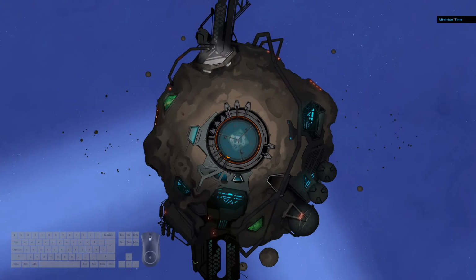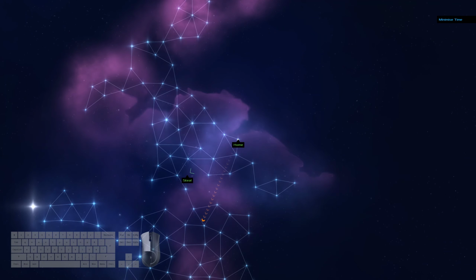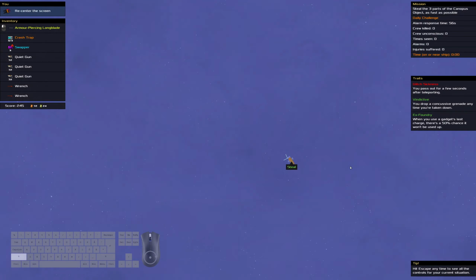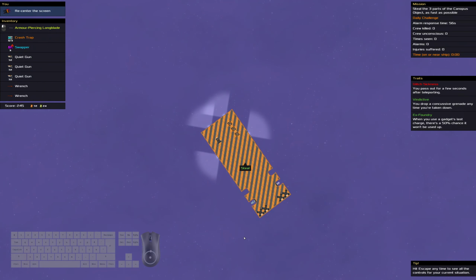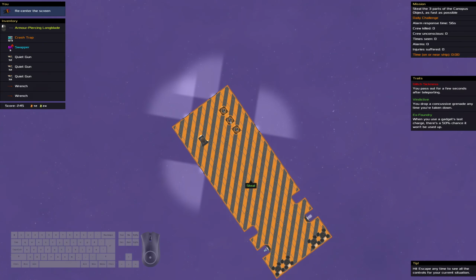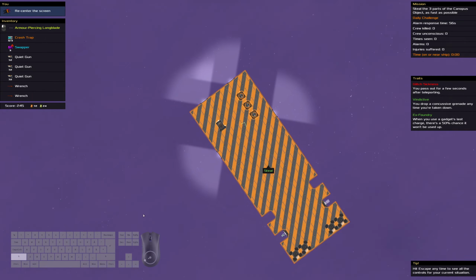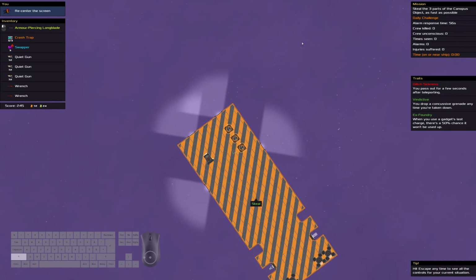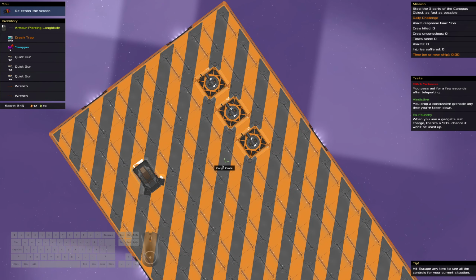Do I take the risk? I think I do. Let's look at this thing first. There's always a chance that the target's really close to the entryway, which it is not. It is right here.